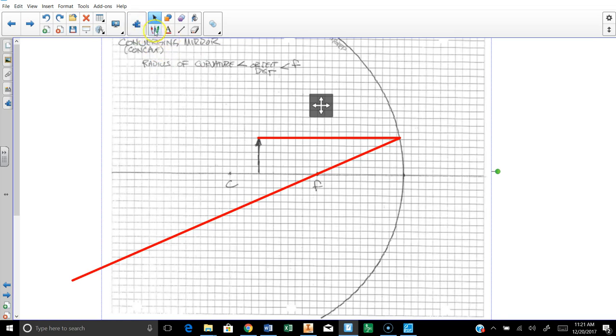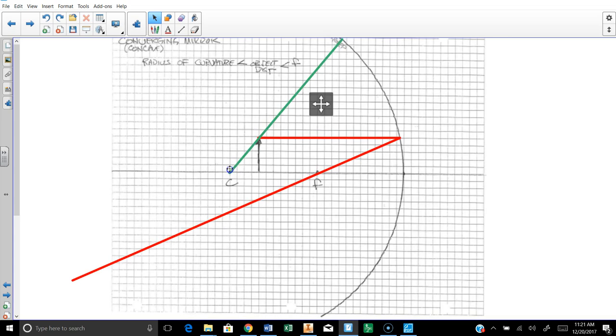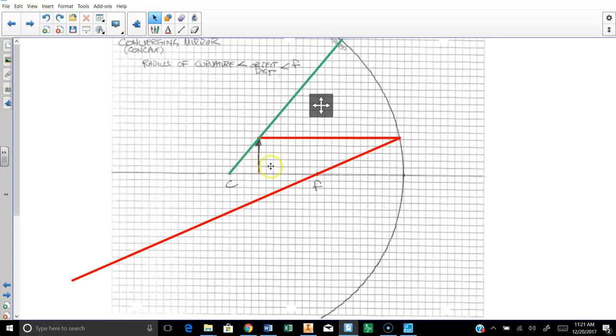What I'm going to do is the following. I'm going to draw a line at the center, extend it through the object till it hits the mirror, and then I'm just going to go back. Now that I have the spot, I'm going to get rid of this end of it. So it comes from that direction.